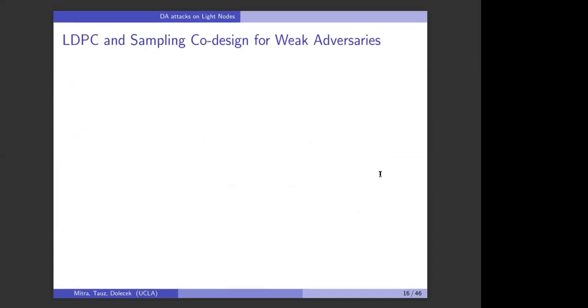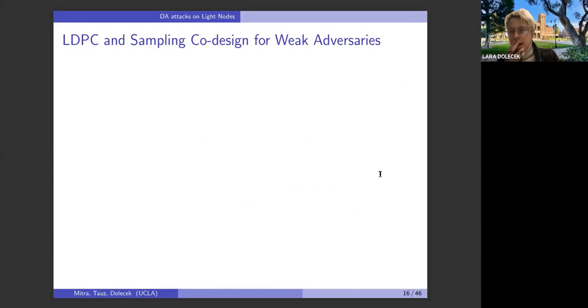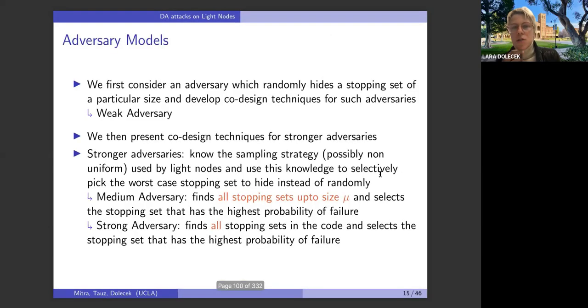Lara, I have a quick question. Yeah. So I see we have 2 minutes left. Do you make any computational assumptions on the adversary? Yes. So this is exactly how we are separating them. Let me go back a slide.